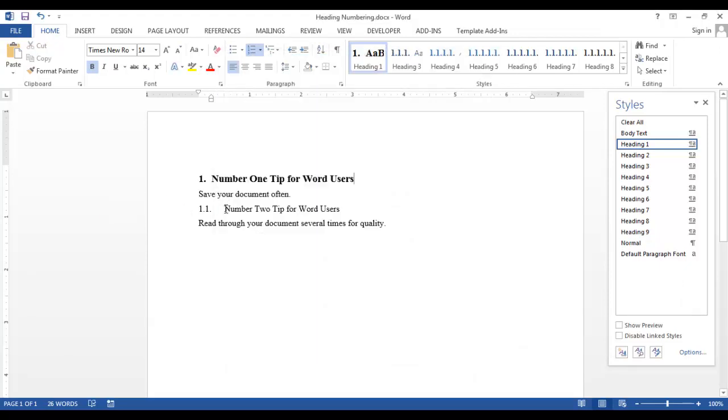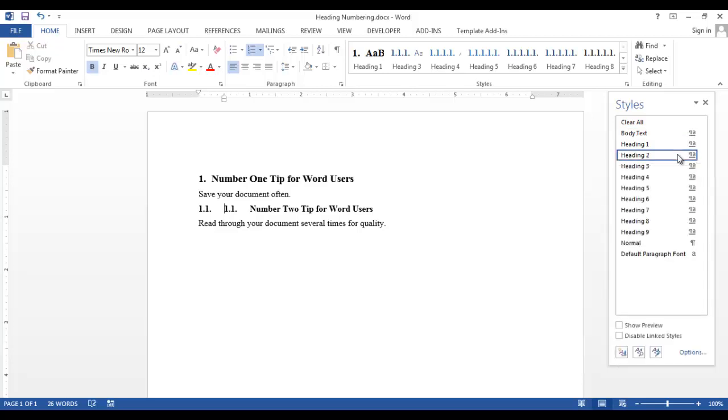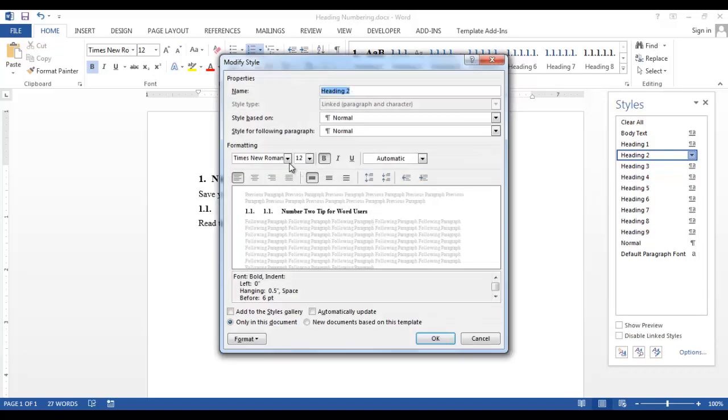This is my heading 2 line. So I want to click in this line and then I want to click on my heading 2 style because I want to apply the heading 2 style to it. I also want to modify it. So I click the down arrow, click on modify. You can see that it's Times New Roman 12 bold automatic.